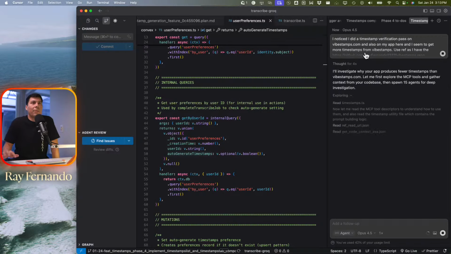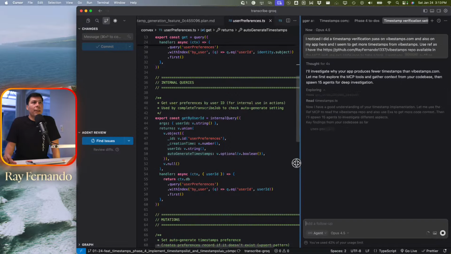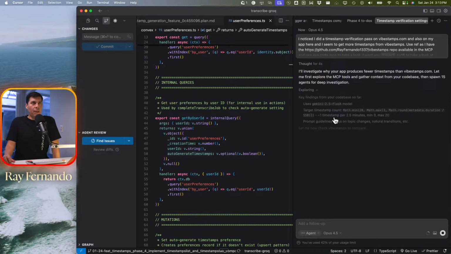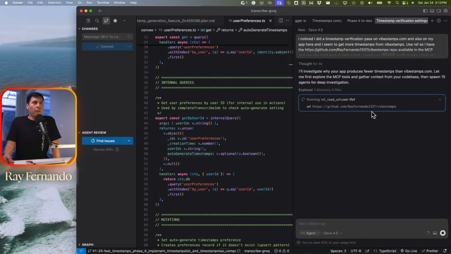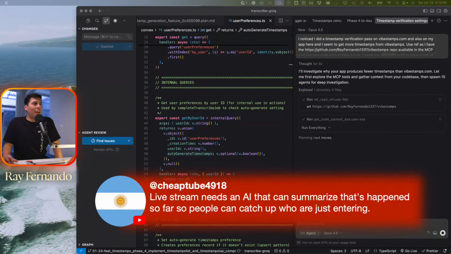So now let me read the MCP tool descriptors. So now it's reading through the MCP tool calls. And so this is going to be a really nice task. So here we go. So now I'm going to use ref to read my actual timestamps thing, something I have internally already indexed as well. So livestream needs an AI that can summarize what happened so far so people can. So you know what I'm going to do?